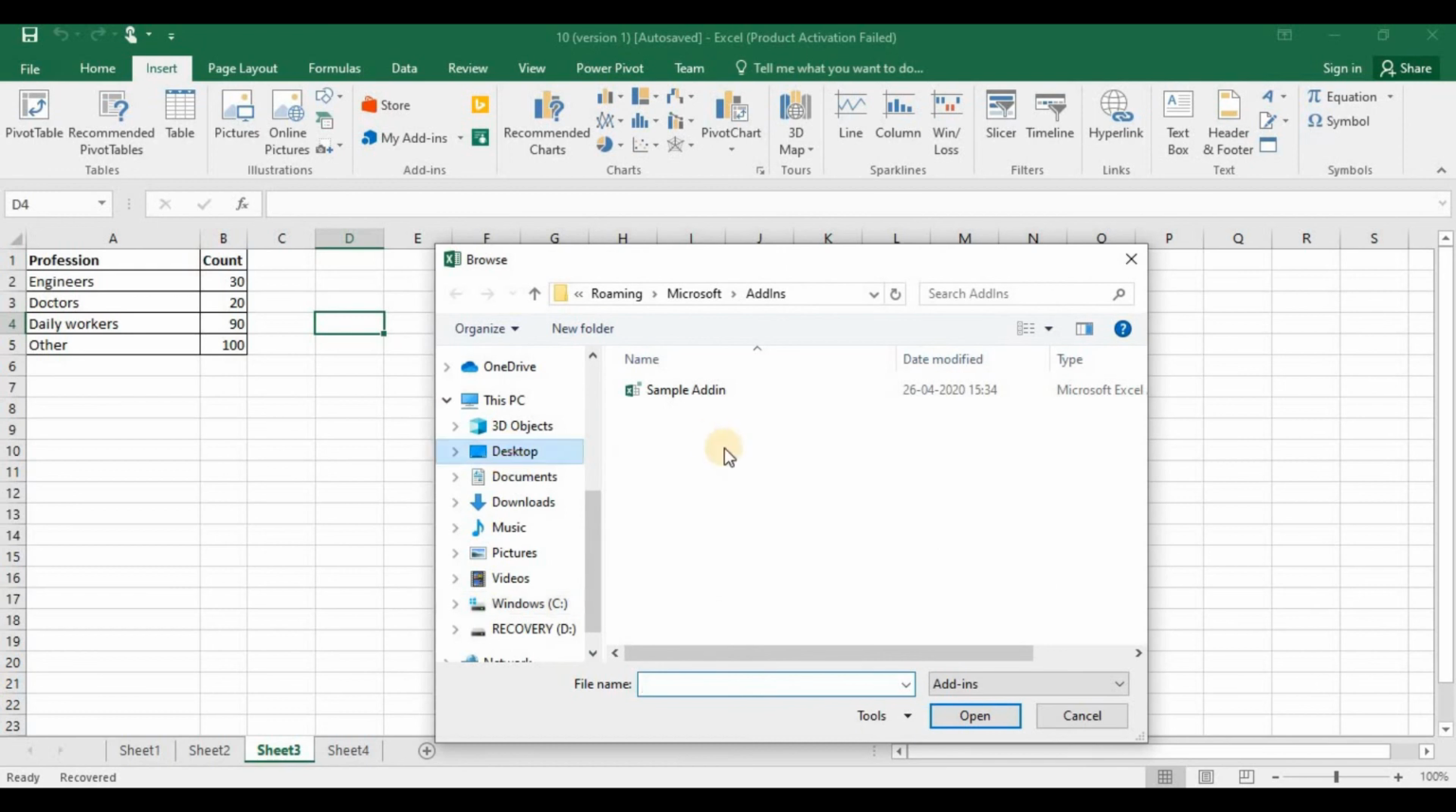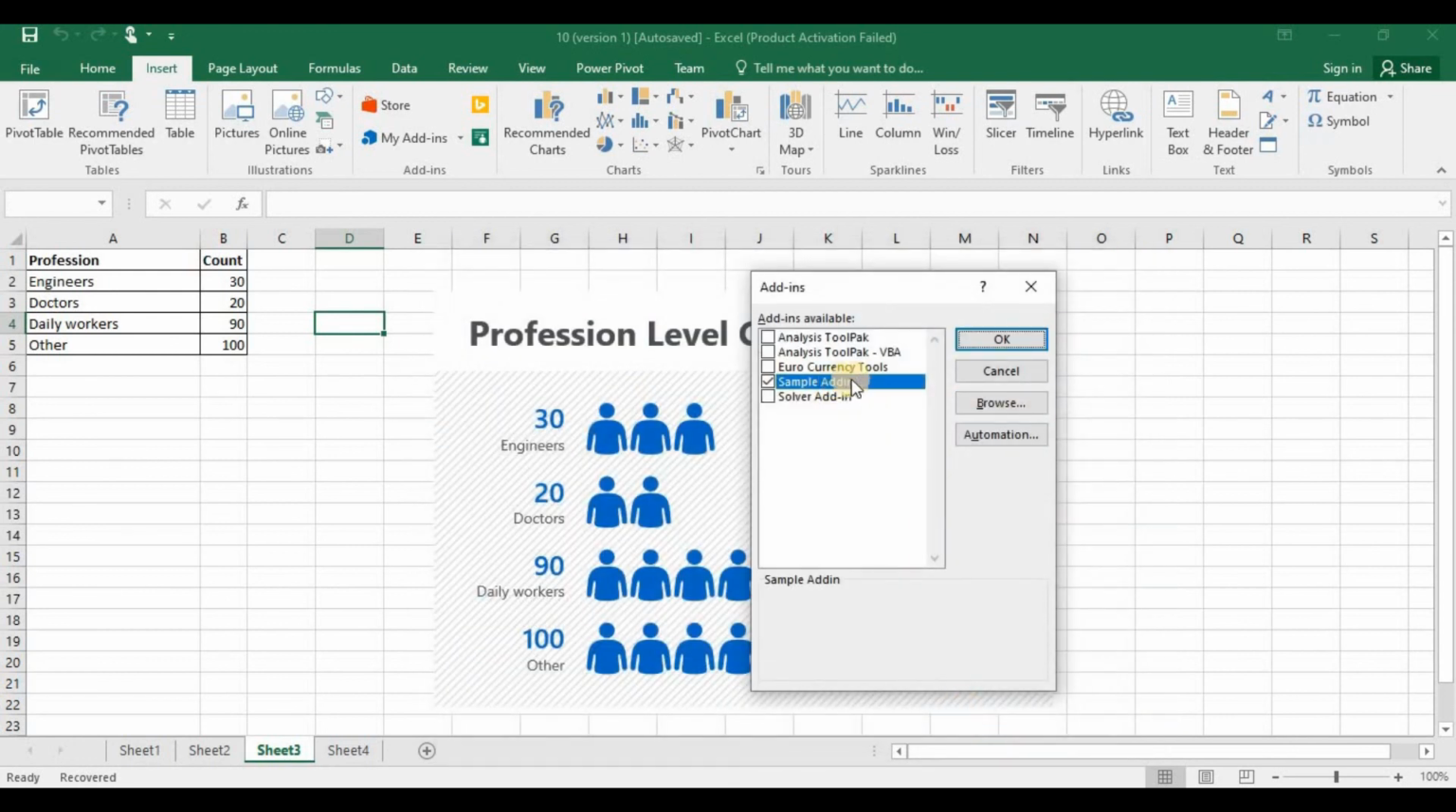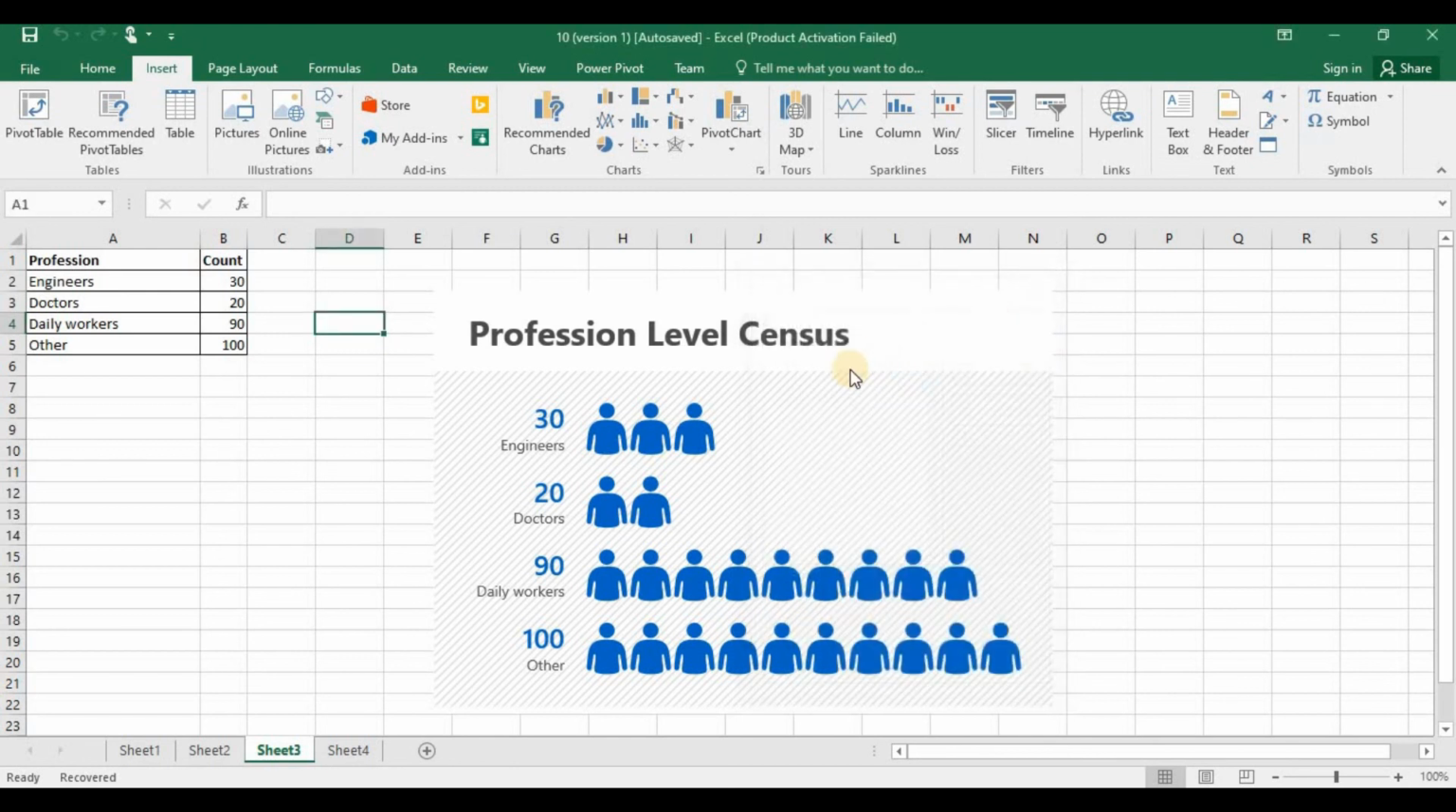Here select the add-in. My add-in is on desktop. Once you select the add-in, click on OK. See here, our add-in has been added. Select this add-in and click OK. The add-in has been added.